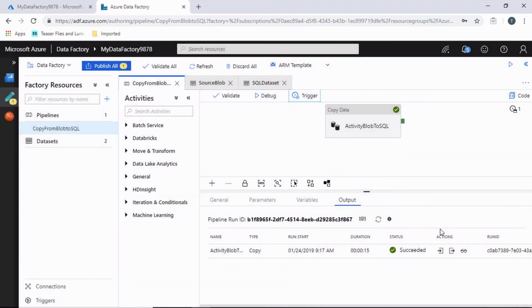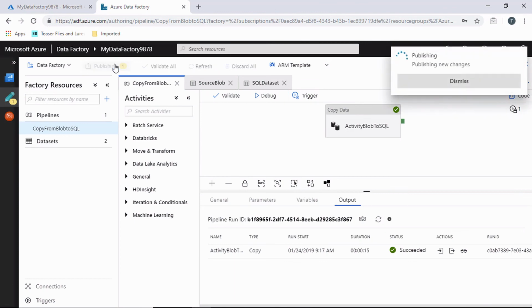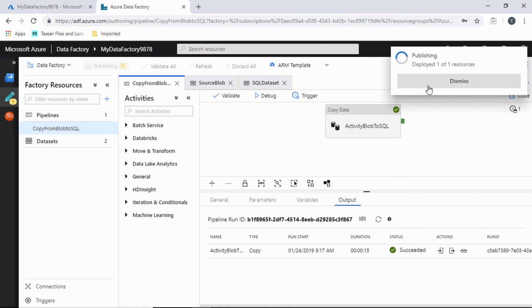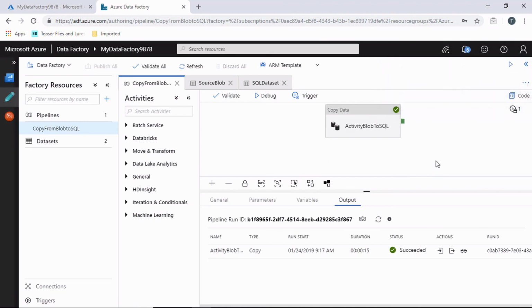So we'll finish this. And then from here we'll click publish all. And this is going to deploy our changes to our data factory pipeline. So at this point, our scheduled trigger is now configured. And as you can see here, it's deploying. So our changes have been published to our pipeline.